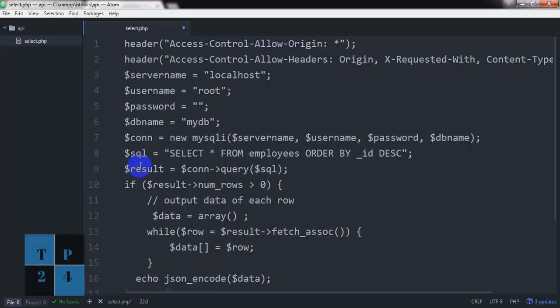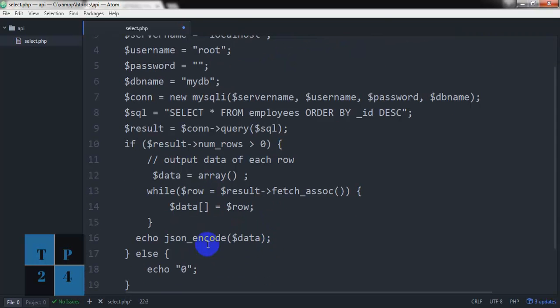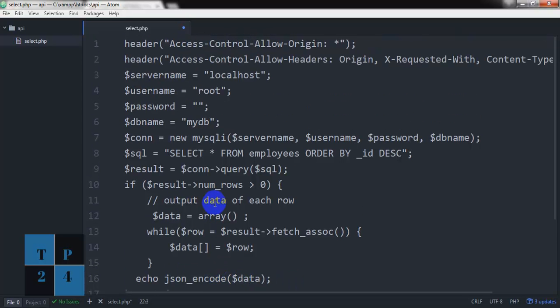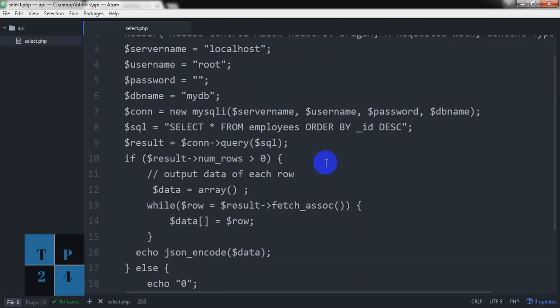Then we are firing the SQL and putting the result into the result variable, and checking whether any row is retrieved or not. Accordingly, we are declaring an array named data, populating the array with data, and then encoding the data with the json_encode method. This is what we are using as select.php.